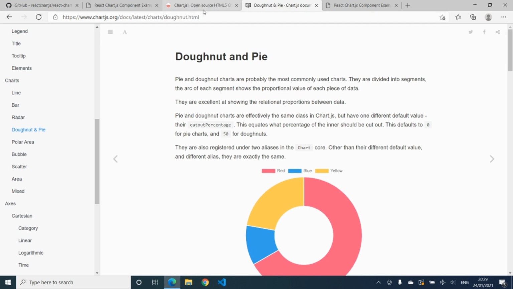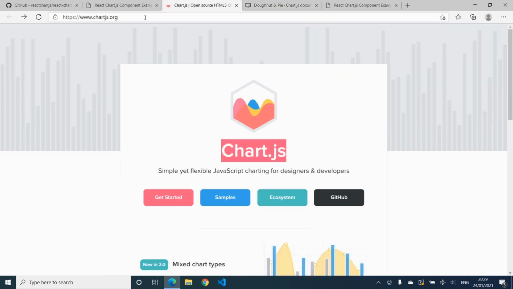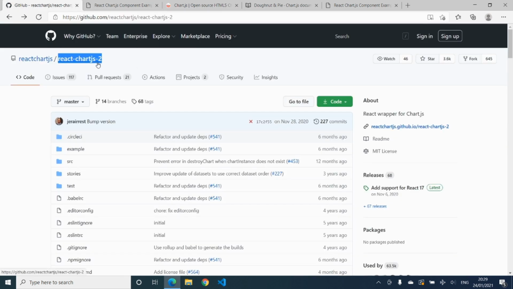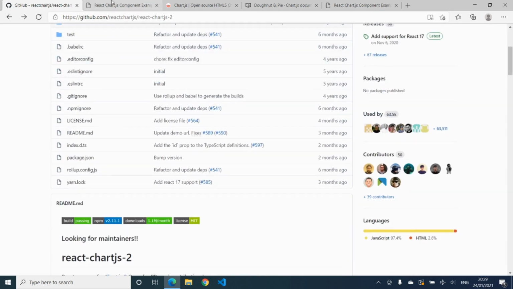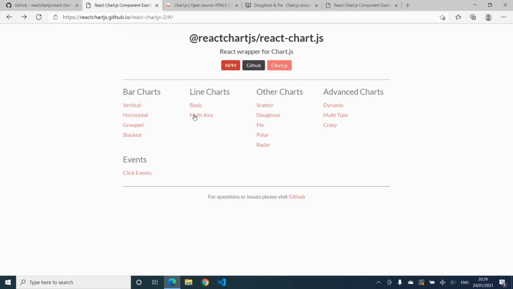But this is the website for chart.js. The React version is called chart.js 2. But there's no proper documentation for this. There is a site that has a sort of documentation, which is ReactCharts.js github.io/react/chart.js/2. From here you can see some sample charts that you can use.